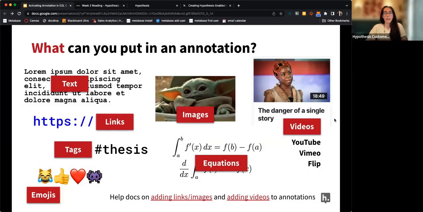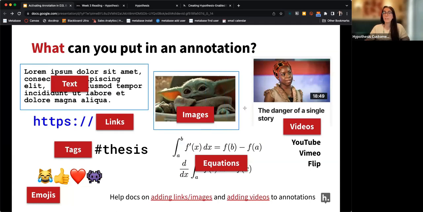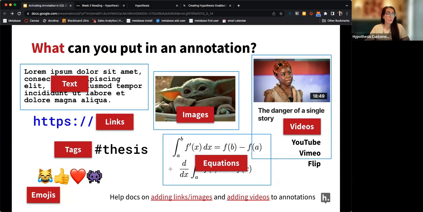Another thing that we haven't talked about yet is what you can actually add to annotations. So a lot of people tend to stick to text as the primary form of annotating. I think that's kind of how we learned annotation. We might not know that other options are there, but there's a lot of power in the other things that you can add to annotations. Students and you as the instructor can embed images. You can really easily embed YouTube or Vimeo videos. You can use LaTeX to add equations, and then you can also use links and tags.